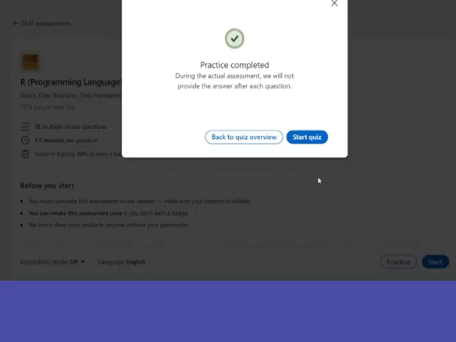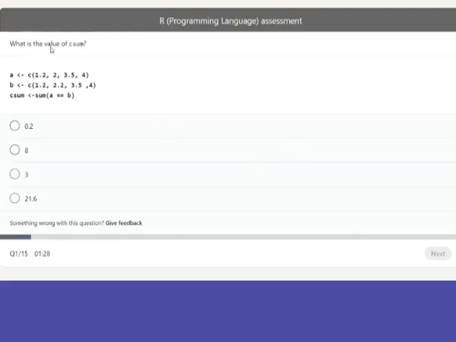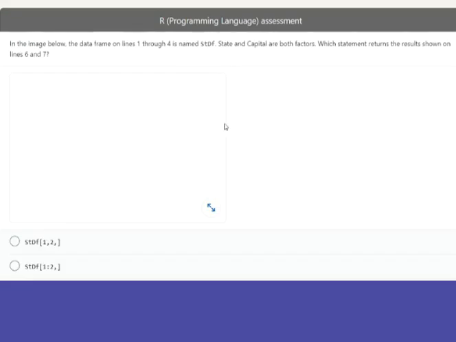Okay, it shows the practice answers are all good. Let's start the quiz now. The first: what is the value of C sum? A is equivalent to B. So the number 3 option is the correct one.